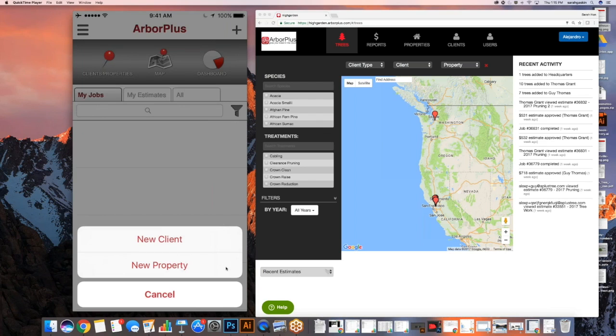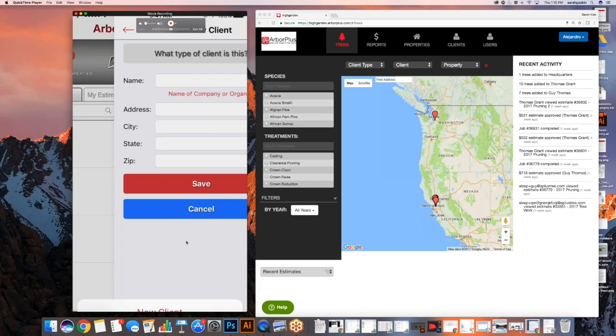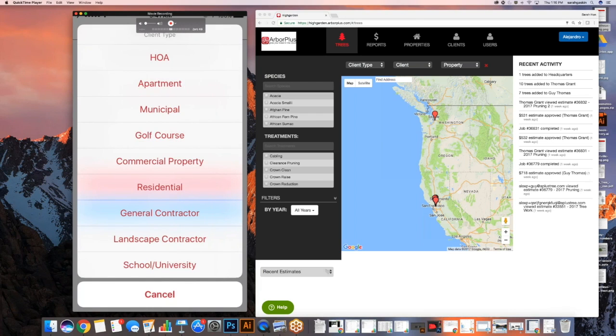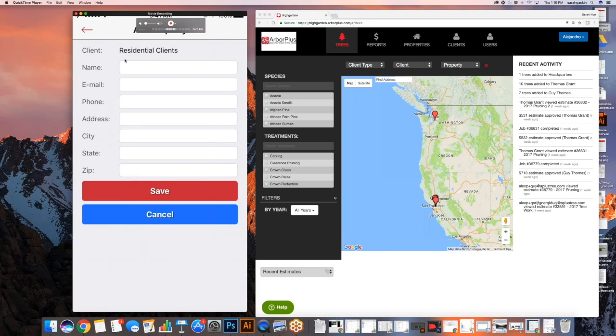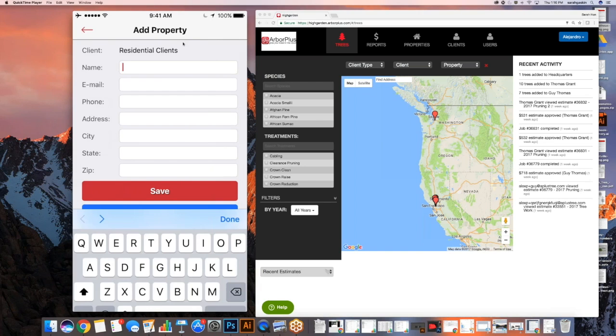Since most of our Boost users and newer users in ArborPlus work with residential properties, you could still click on new client, and it'll give you the option to choose what type of client, and it'll be residential. It automatically puts it into the client of residential clients and treats it as a property. So if you just think of client as the parent client and property as the individual site, then you'll be okay.